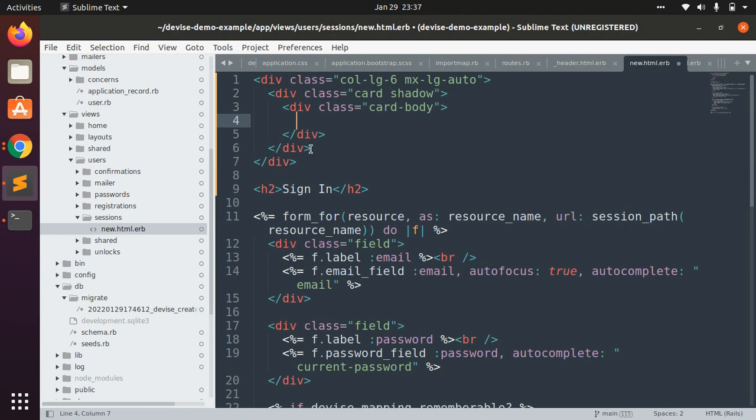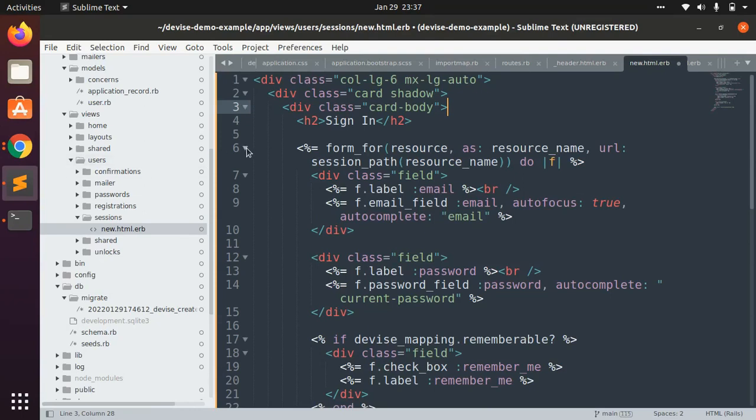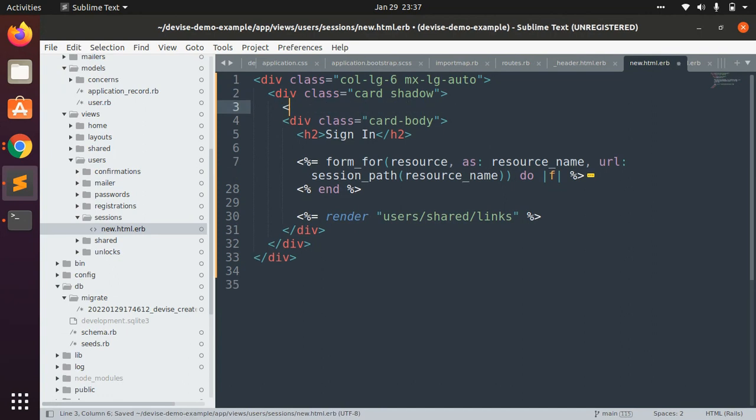In this body, now refresh and place your form. Okay, now you can see your form inside this card body. So let's add a card header as well.